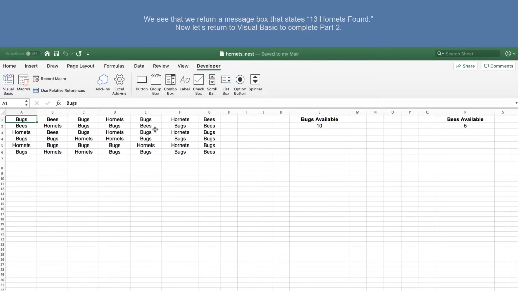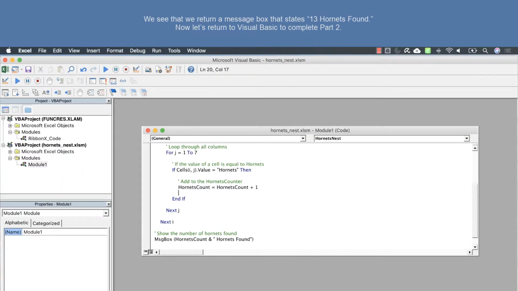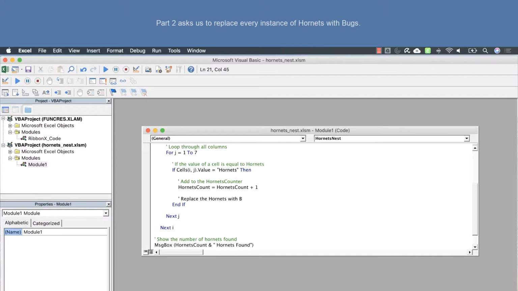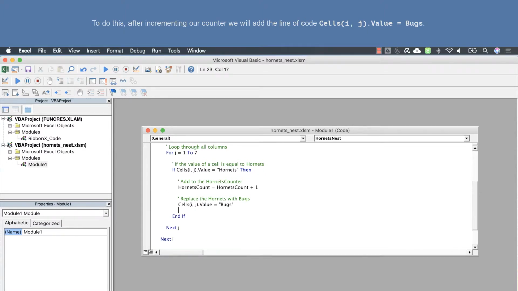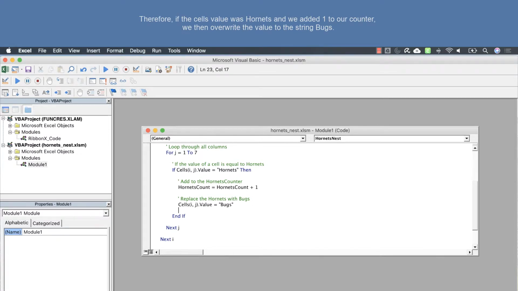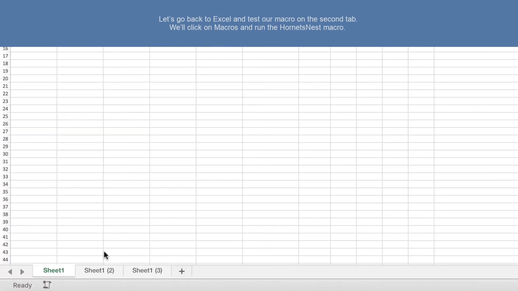We see that we return a message box that states 13 hornets found. Now, let's return to Visual Basic to complete Part 2. Part 2 asks us to replace every instance of hornets with bugs. To do this, after incrementing our counter, we will add the line of code cells(i, j).value equals bugs. Therefore, if the cell's value was hornets and we added 1 to our counter, we then overwrite the value to the string bugs. Let's go back to Excel and test our macro on the second tab.